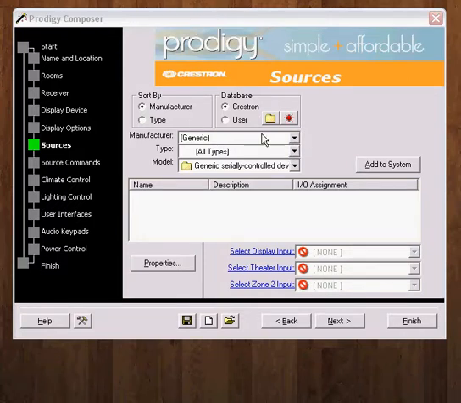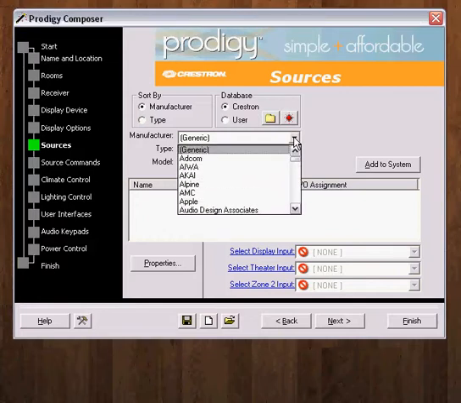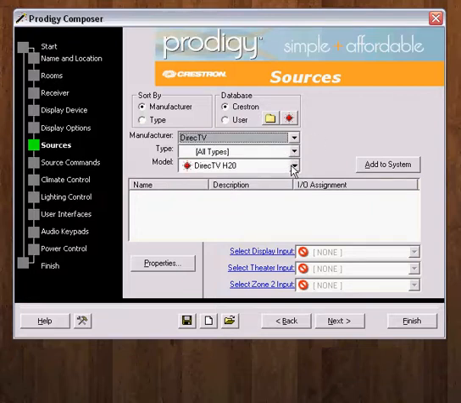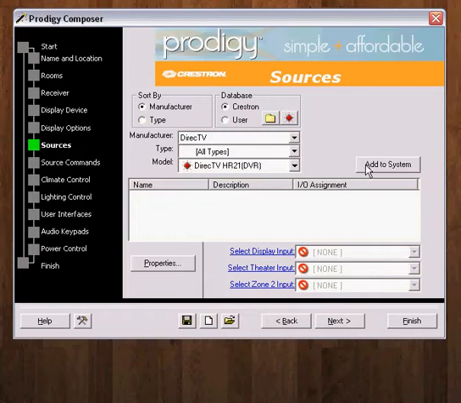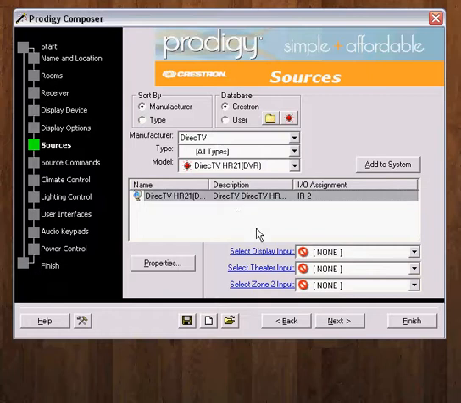So to start off with, I'm going to stick with the Crestron database here because I don't need to create IR drivers for the purposes of this program. So I'm going to go into manufacturer. I'm going to hit D to skip to the D's, and I'm going to go find DirecTV. And I have a DirecTV HR21 DVR, so I'm going to select that IR driver file, and I'm going to click Add to the System. Okay, it takes a moment, it adds it to the system.